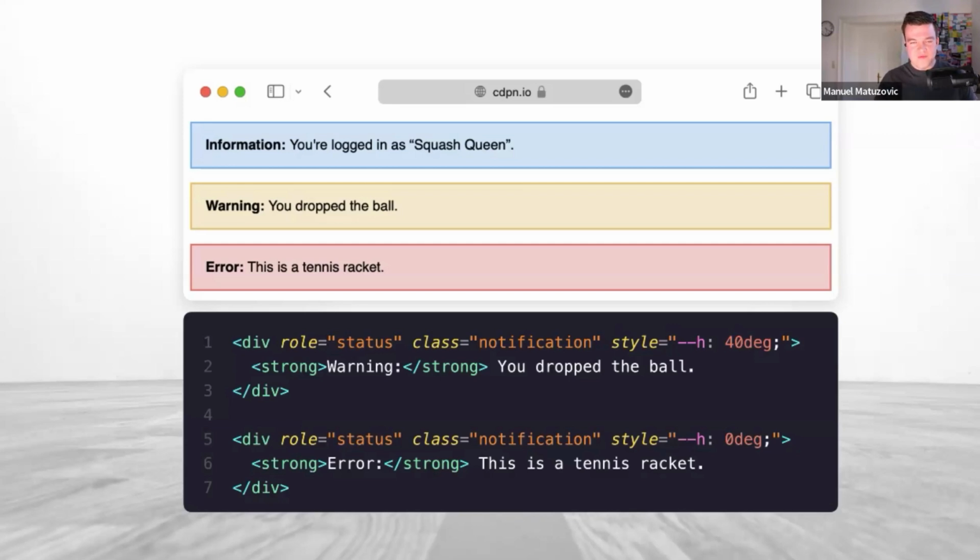if we wanted to create variations of this component, then all we have to do is duplicate it and change the hue custom properties. You can see I'm using the style attribute here, and I'm setting the H custom property to 40 degrees and 0 degrees. And this gives me a variation of the same component with different colors. And that's really cool, because HSL is perfect for color systems in design systems. Except that it isn't, because there's a problem with HSL.